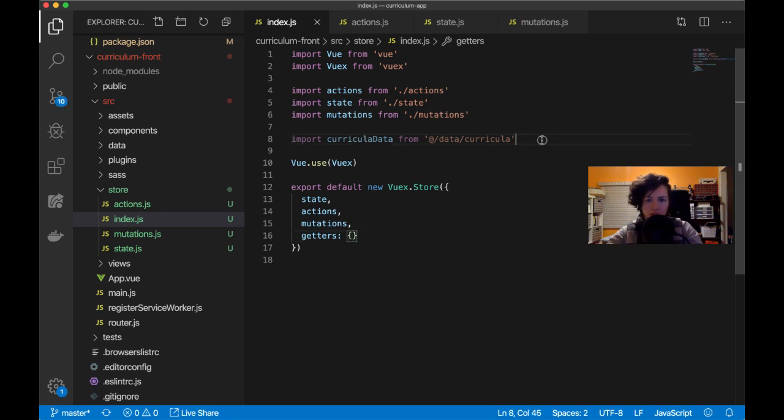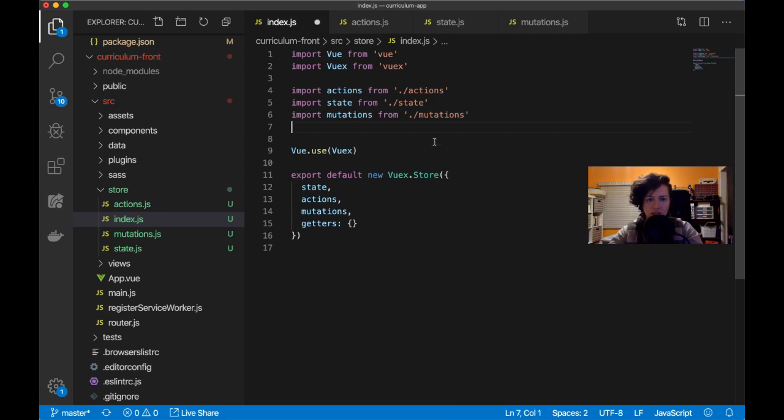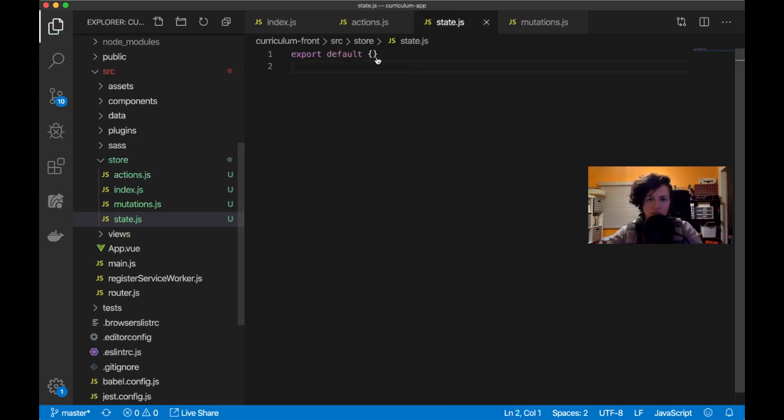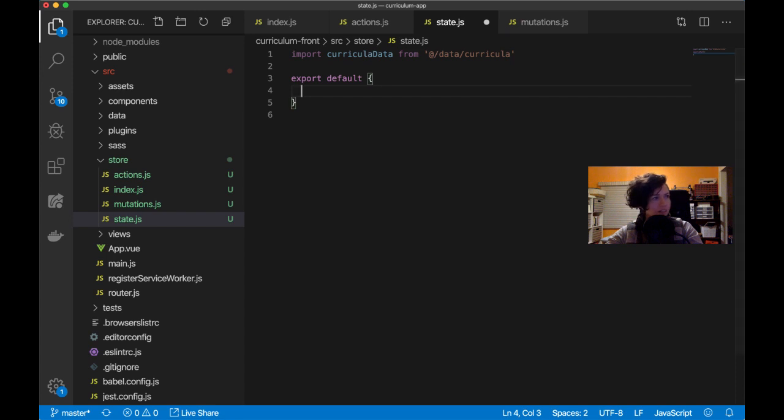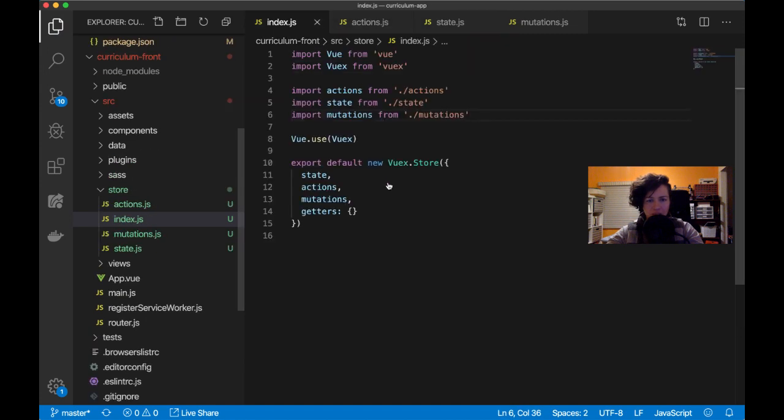Oh, this curriculum data is going to go in state in this case. So I'll go ahead and put it here. Oops. For right now. But that's going to change anyways because I'm going to be pulling in data from the API when I set up the CRUD operations in a second. So, okay. What did I call it before? I guess I called it curricula data, right? I think so. So it's not too important because I'm about to delete that.